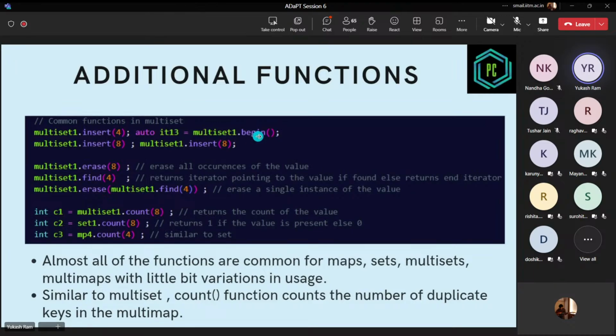Again, dot begin, dot rbegin, everything is literally the same. Some differences: if you use dot erase in a multi-set, it will erase all the occurrences of the given key. So if you want to erase all the eights in this multi-set, you can use this to erase all the occurrences. But if you have to erase a single occurrence, you can use dot find to get the iterator, and then erase via the iterator, because an iterator always points to a single element. So if you erase the iterator, only a single instance will be erased.